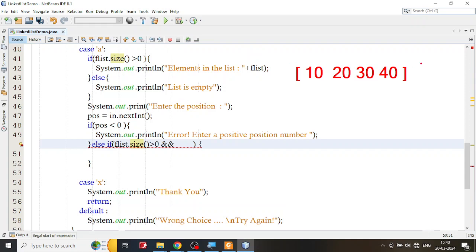Suppose they enter a number which is greater than the size of this list. What is the size of this? So size of this is 1, 2, 3, 4. Four elements are there. Size is 4. They can specify, and then they say, I want the element to come at the 5th location. That's allowed. That is the end of it.